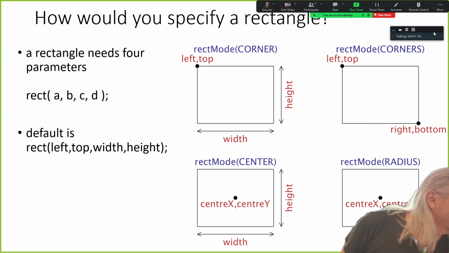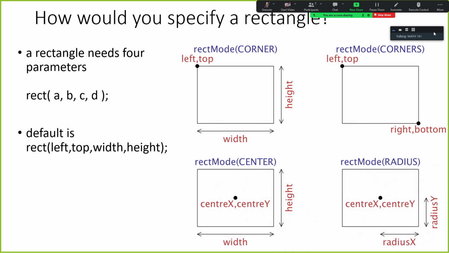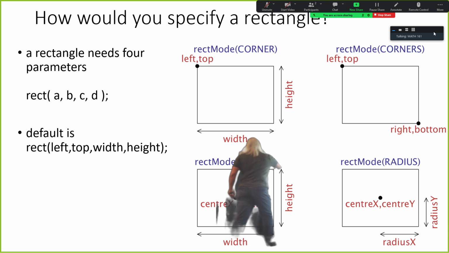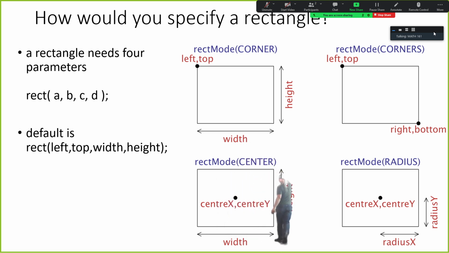Corners. That's better. So what we have here is that if you add the S, these four values then become the top corner and the right bottom corner. And then in rect center mode, you draw in the center and you draw it out from there. So you have a width and a height defined, but the origin of the square is in the center. Again, it's four numbers; what those four numbers mean has changed.